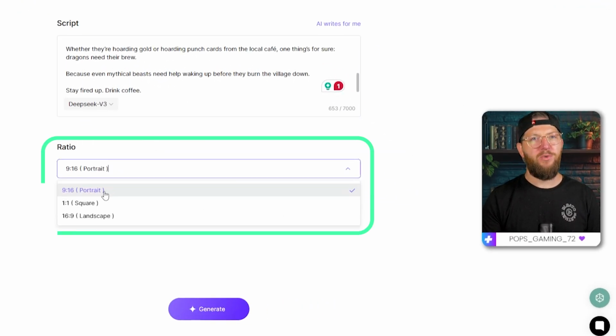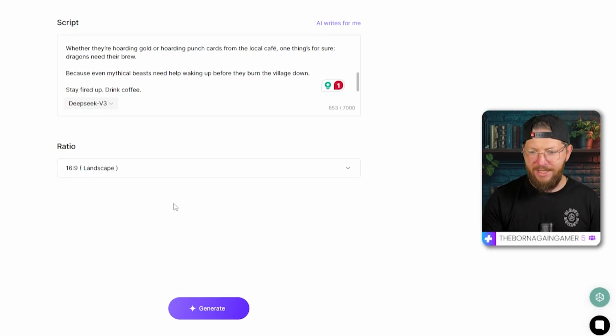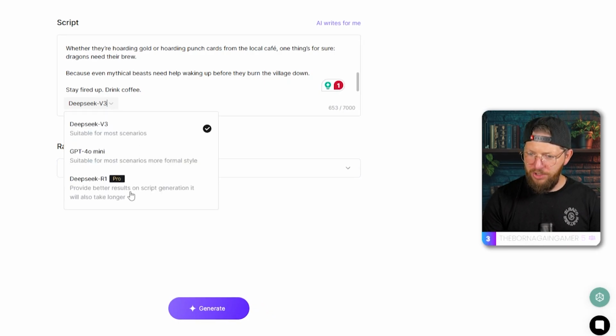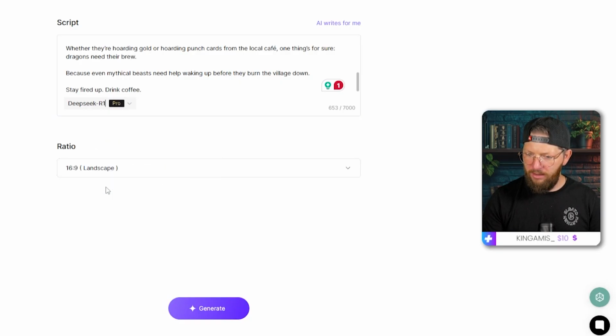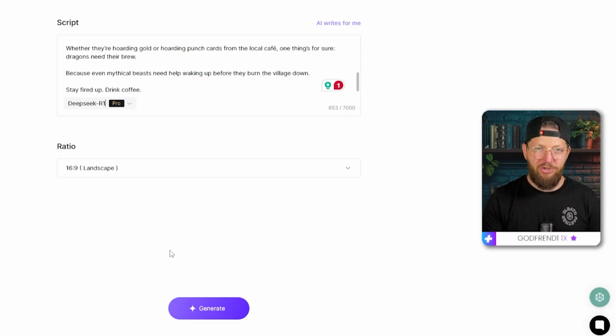I could do a portrait, which would be like a TikTok video, square, which would be like Instagram, or landscape, which would be like YouTube. I am partial to landscape, but there are all those options as well. You can also change the version here. Let's try DeepSeek R1. That is a pro feature, but as you can see, there are free options as well. I'm just curious. So I'm going to go ahead and hit generate.